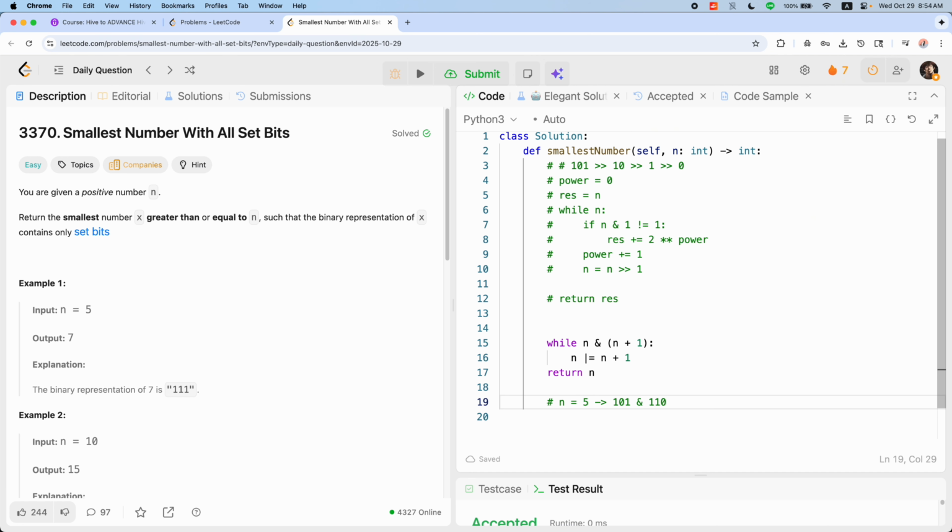Right. And they will do the or equal to n plus 1. So that would be like 111. And the next one would be 111 and 1000. And in this case, 111 has no bits the same as 1000. So which means 111 is valid. So we just return 111, which is 7. So the whole idea is about here.